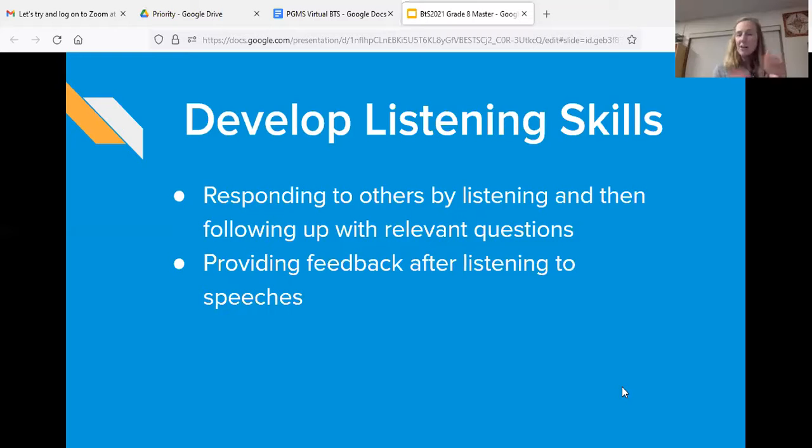Listening skills as well kind of come from the speaking and listening, but that's an important skill that you all know your children would benefit from practicing. So we do that a lot. We respond to others by repeating what's being said and providing feedback after listening to speeches, so that it's specific feedback.